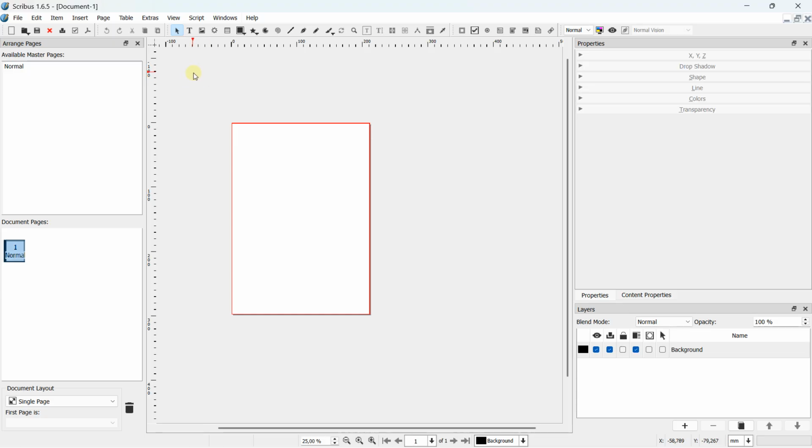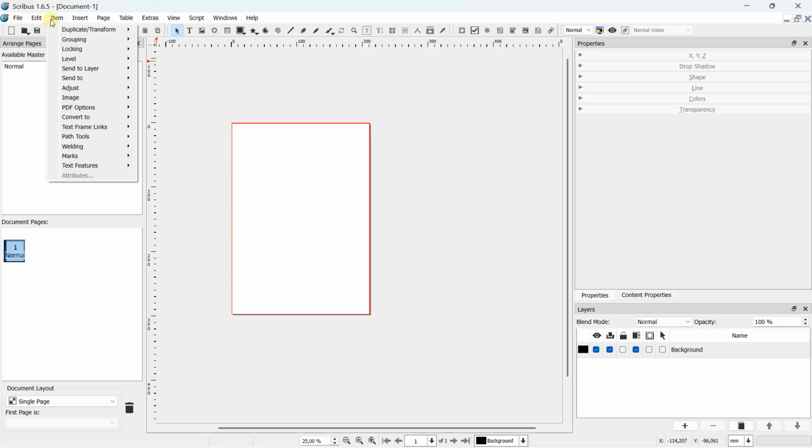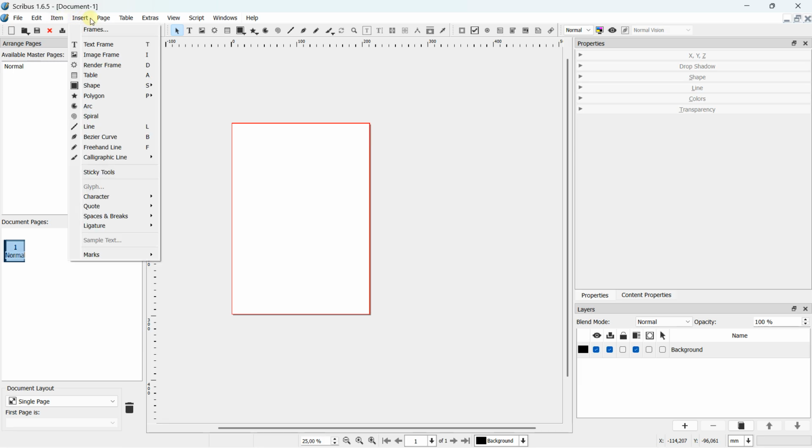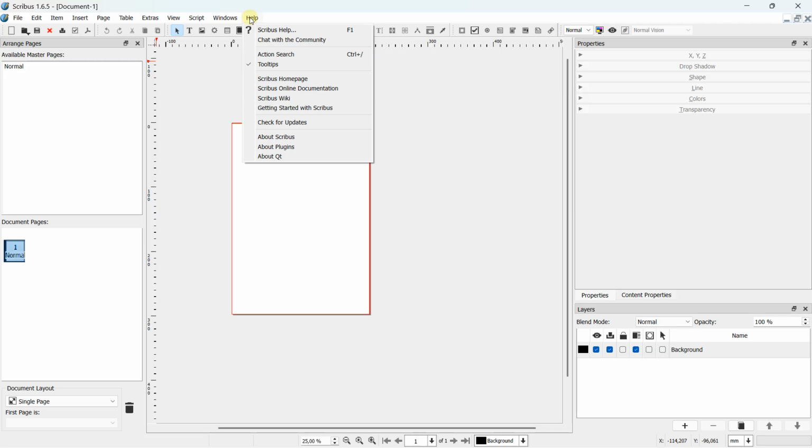So let's start with Scribus. First thing to understand: on the top, you have different types of features. File, edit, items, insert, page, table, extra, view, script, windows, and help.